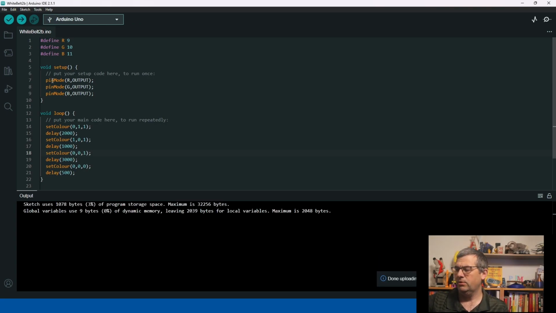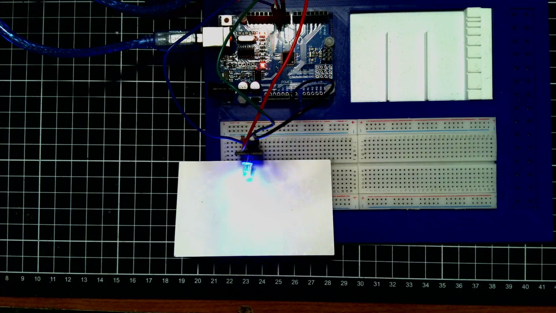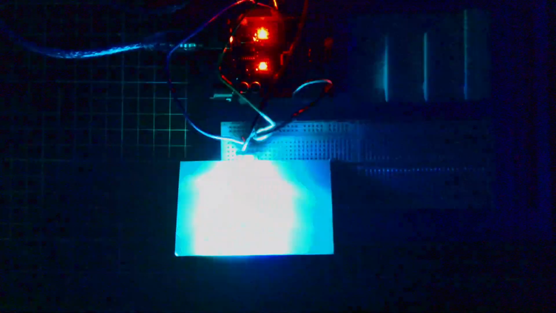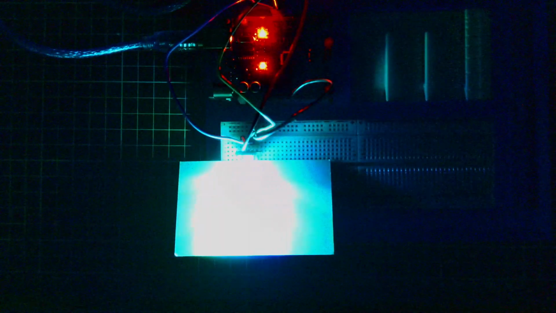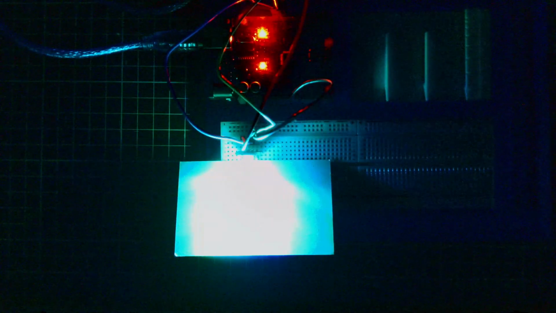So let's have a look at the board. And I'll turn the light off. So let's have a look what we've got. Off, cyan, magenta, blue. Off, cyan, magenta, blue. Off, off. Lights coming on.